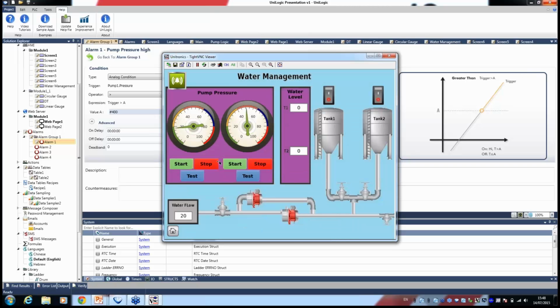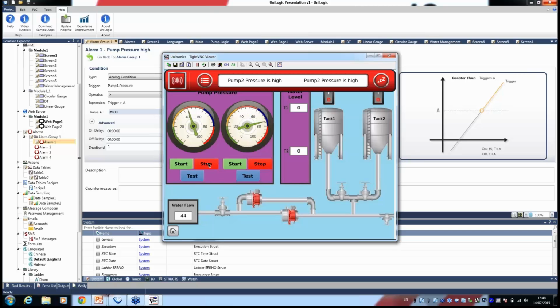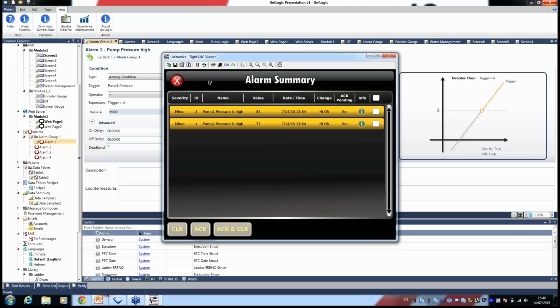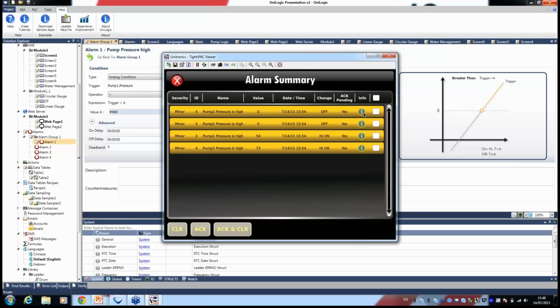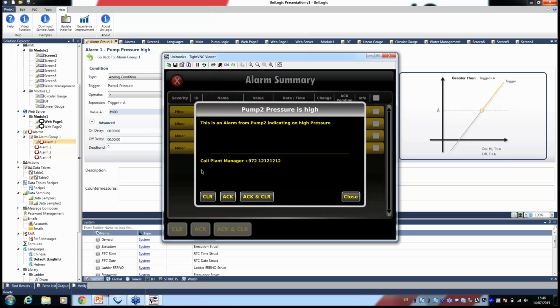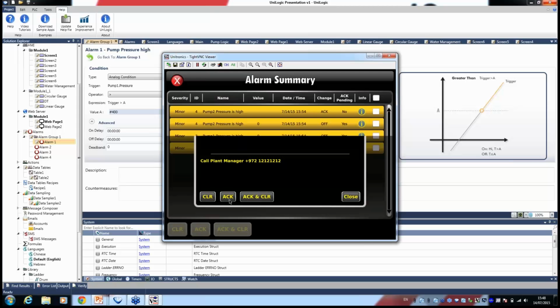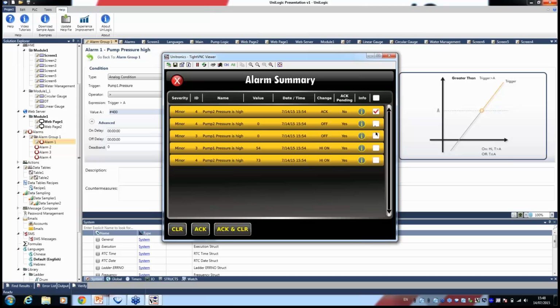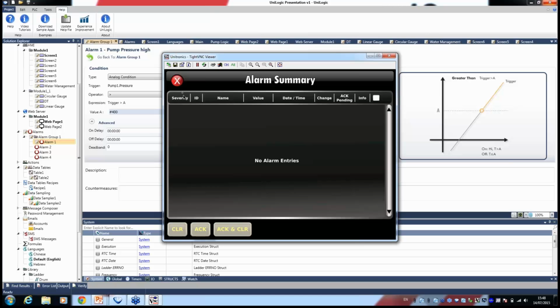After the pressure goes high, you can see that the banner becomes red. We can see here on the banner the alarms running in this window, and we can go inside and see the alarm summary. We can see here the alarms when it was activated, and we can see more details here using the I button. So you can see the description, the countermeasure, and we can acknowledge the alarm. We can select individually one alarm and acknowledge, or we can select all and acknowledge all of them. And if we want, of course, we can clear after the alarm becomes inactive.